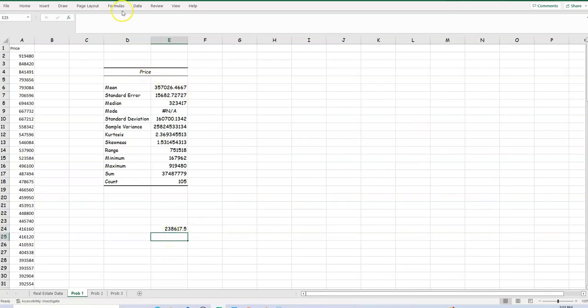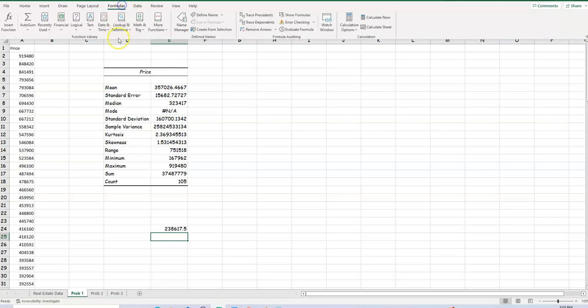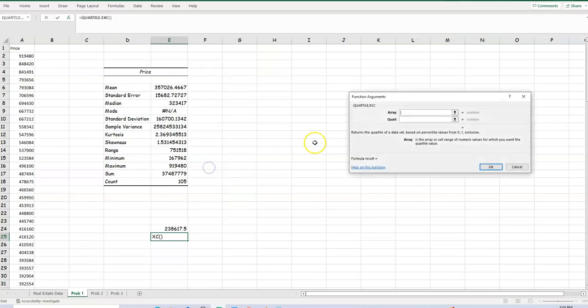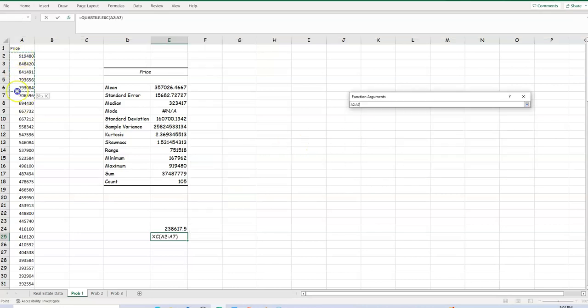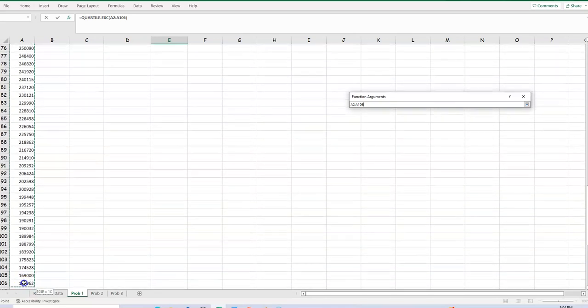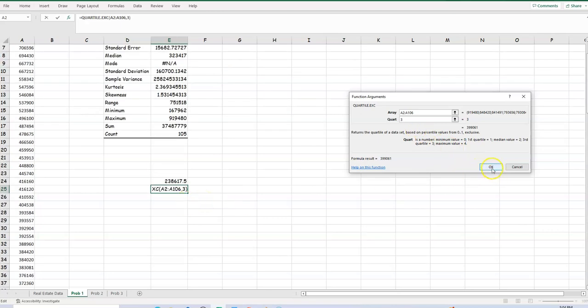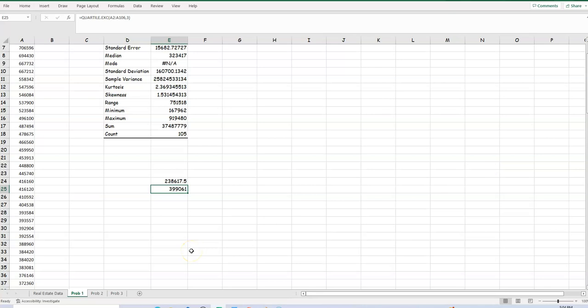Let's do this one more time, for the third quartile. We'll see if we can match that on the scatter plot here. So formulas again, more functions, statistical, QUARTILE.EXC, same array. This time I want the third quartile, which would be the 75th percentile. Let's click OK. Let's just keep those numbers in mind, 238 and 399, as we go forward.